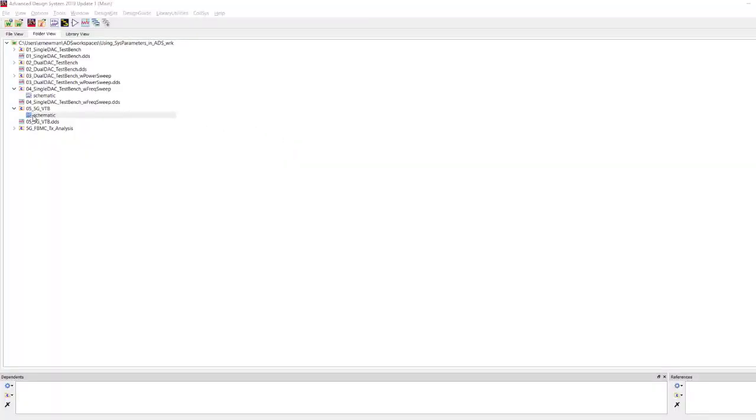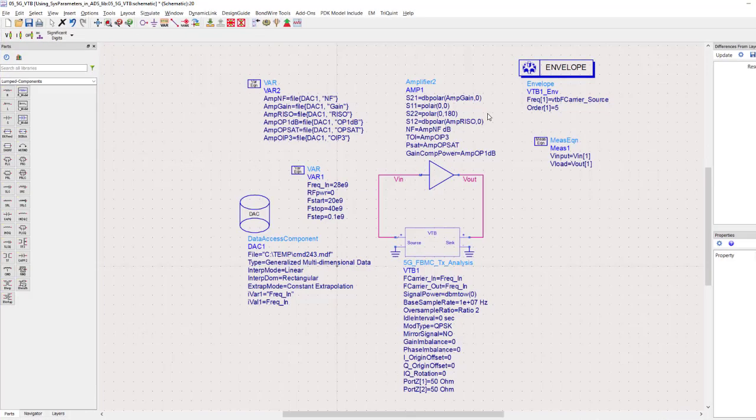Let's have some fun. I've also included in this archive an example of a 5G verification test bench. And we've simply gone ahead and taken the data access component, the variable blocks, and the amplifier model from the previous cell and copy and pasted them into this cell and added a 5G filter bank multi-carrier verification test bench, and allowed the verification test bench to generate the envelope controller for us to run the simulation. And we also added a measurement equation to pass the node voltages over into the data display for post-processing.